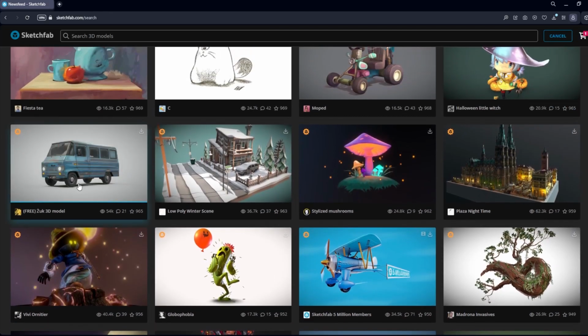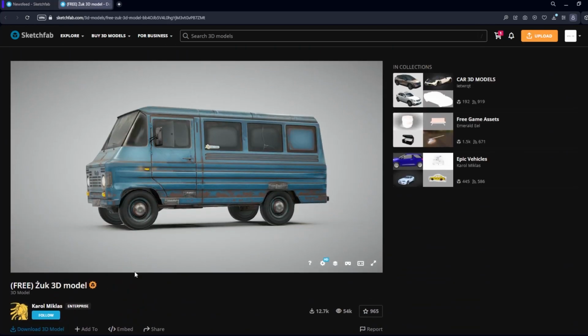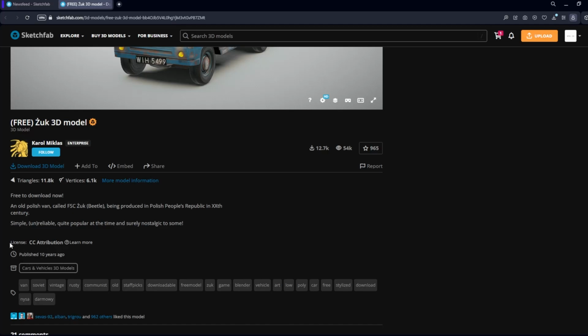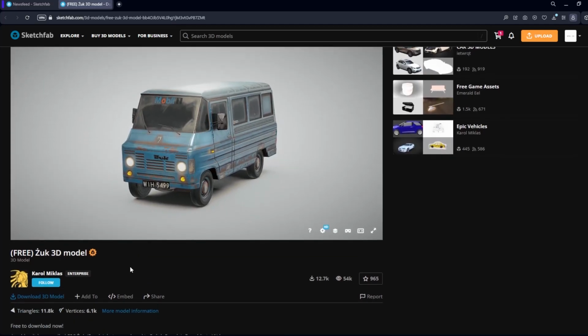Okay, I found a good one. This van looks very inspiring and cool. I want to use this. You need to check the model's copyright terms first. Some artists let people use their models as long as you write attribution, and some of them don't want you to use it at all. So I need to check it now.